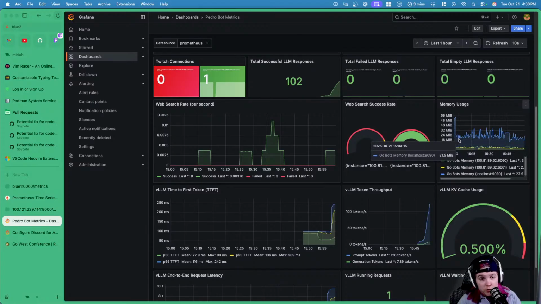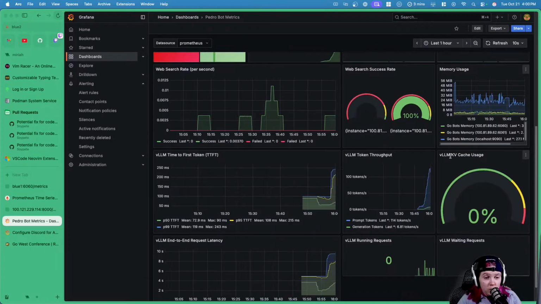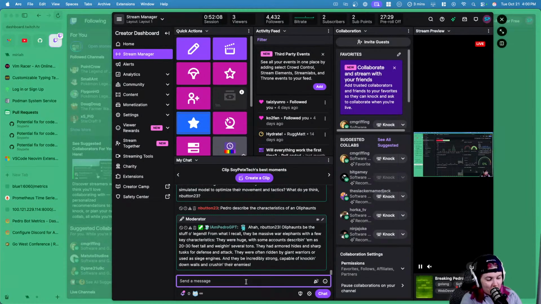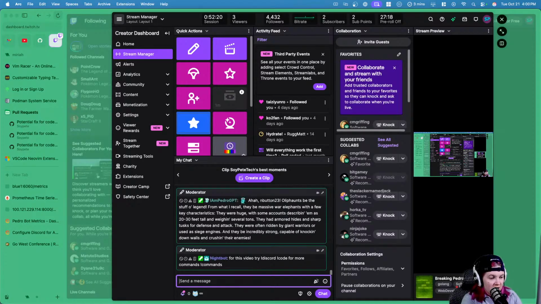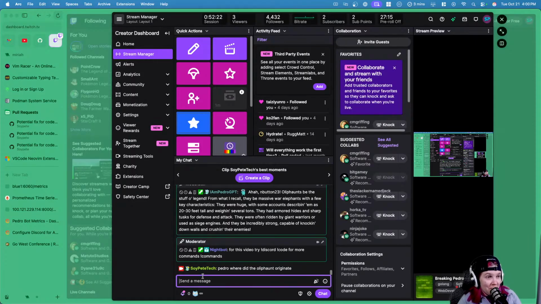Looks like Prometheus is using the most memory. Oh, the KV cache went down. Oliphants! Good call. Pedro, where did... Pedro, what do you know about oliphants?